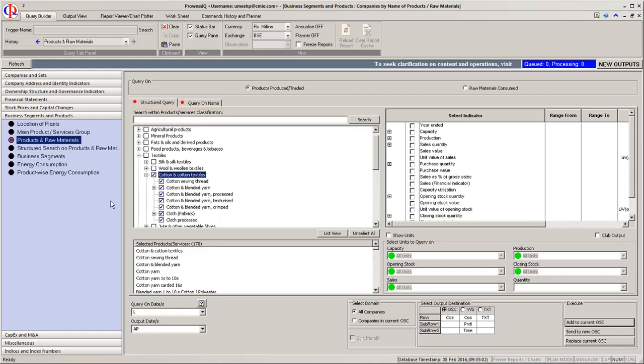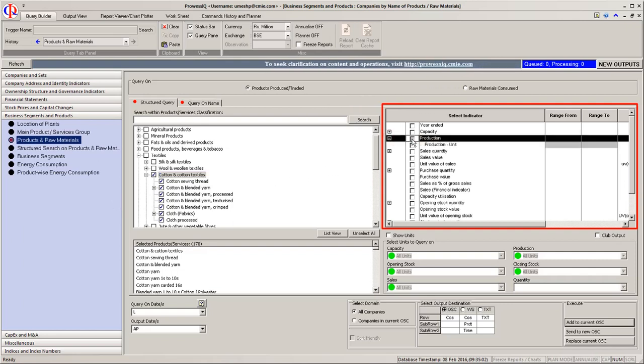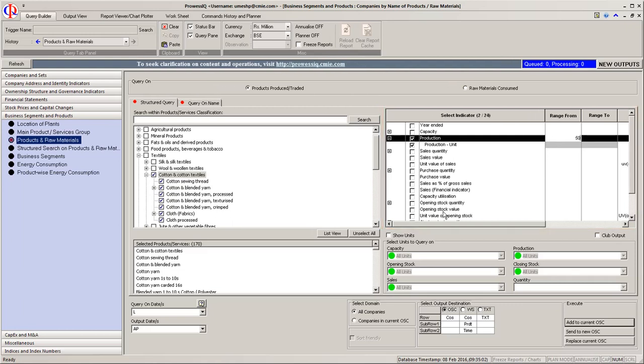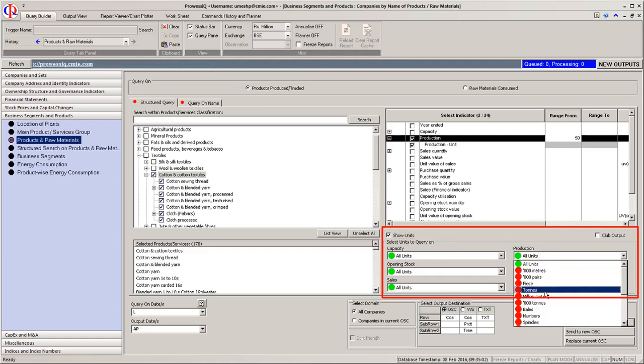The third step is to select the indicator to be queried on and specify the range in the Range From and Range To boxes. Let us select the indicator Production and Production Unit from the Select Indicator box and enter 50 in the Range From box against production. The fourth step is to activate the Show Units box by marking the checkbox against it. From the list of units shown under production, select tons.